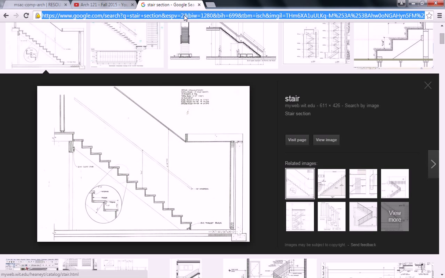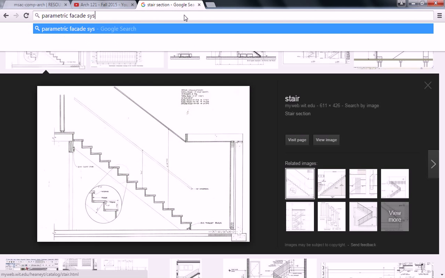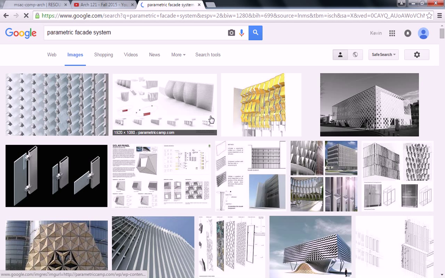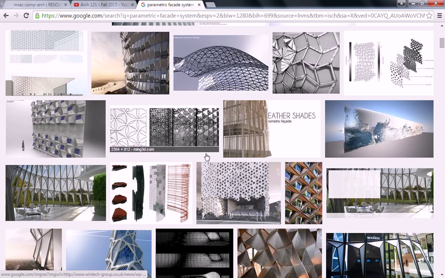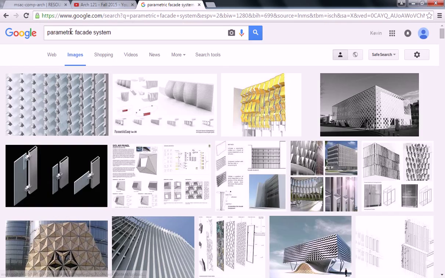Let's just real quick. Maybe parametric was the wrong term.